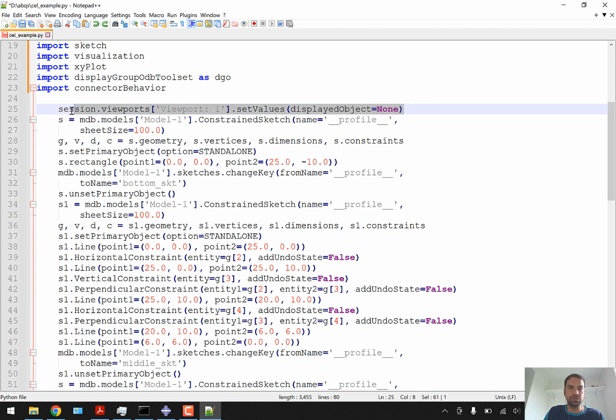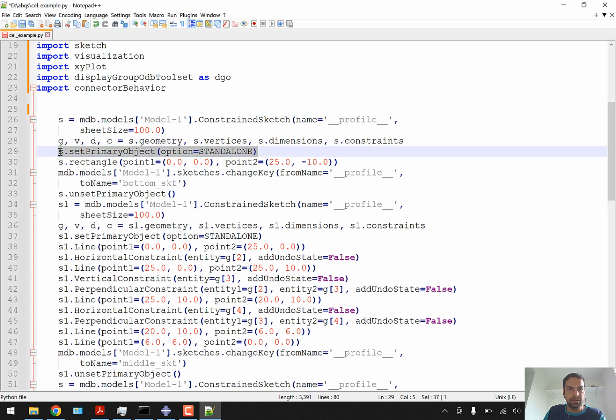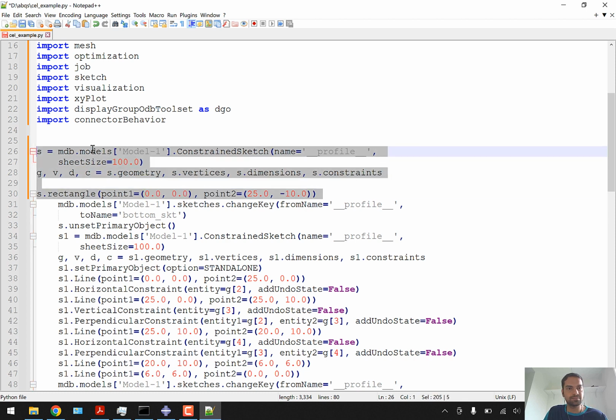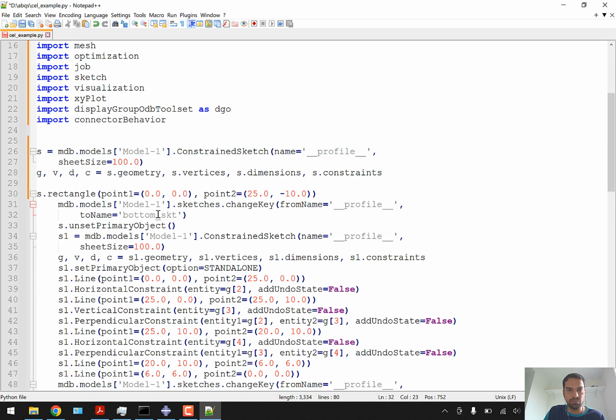So just to tell you, this session viewport set values is basically a session object, so we don't require any session object. And standalone, like this we will require to create our sketches. So this is the first sketch which we have created, and the name of the sketch is bottom sketch.